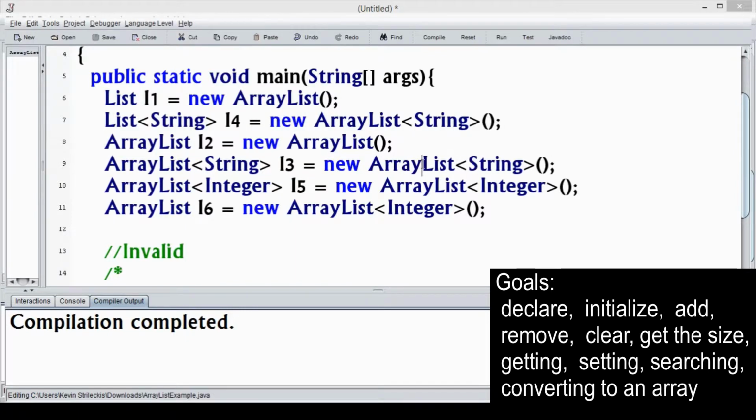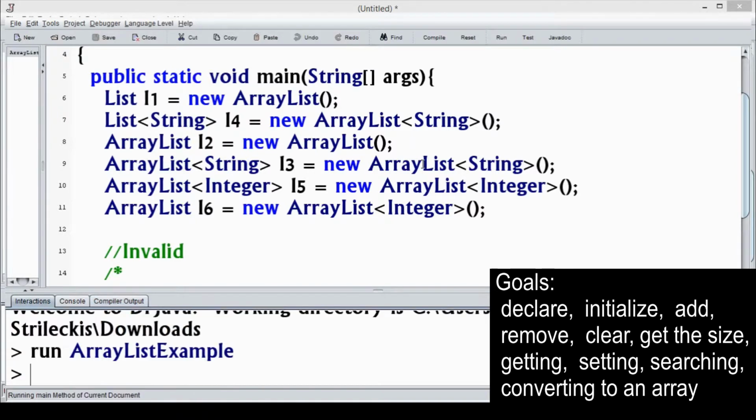In fact, here's me making a change and compiling the code and then running it. Does nothing, but again, it can compile and run just fine. All of these are valid.